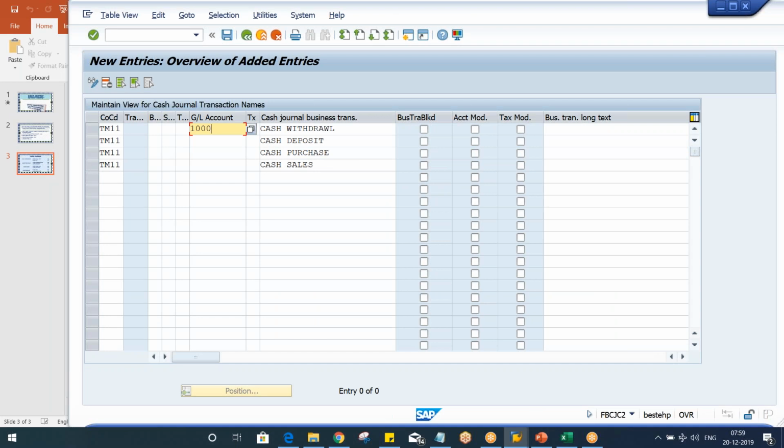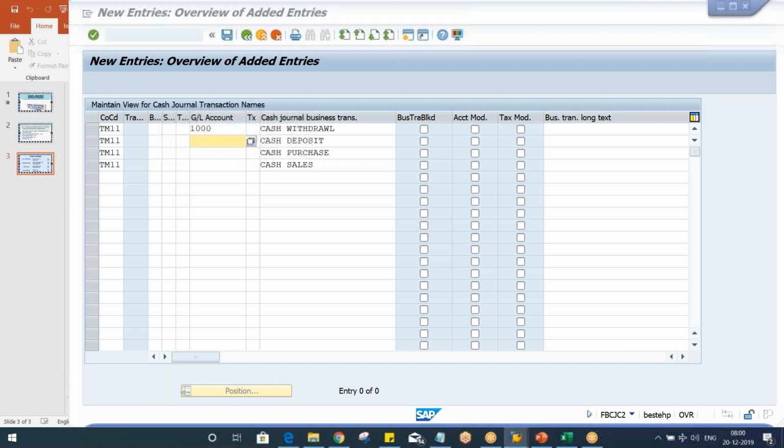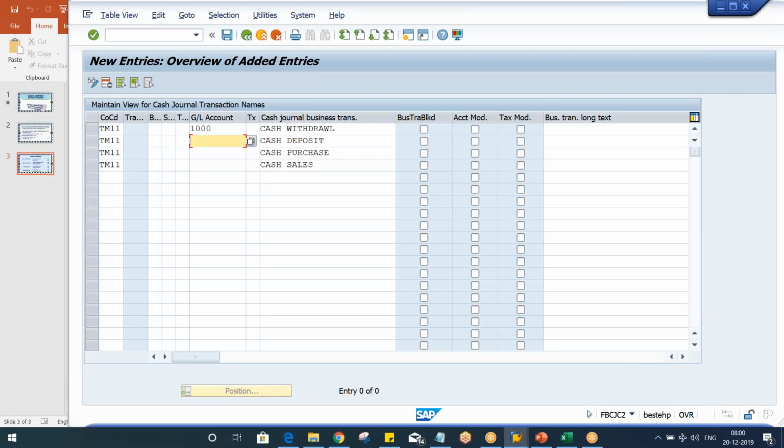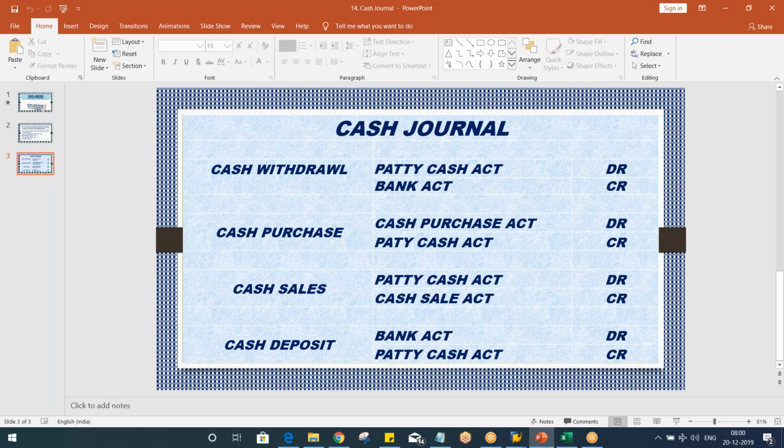Now cash deposit. In cash deposit, again the bank account is going to be debited and the petty cash GL account is going to be credited. Here petty cash is credited, and the petty cash GL is already assigned, right? So here we again give the bank account. Now we are having cash purchase and cash sales. Cash purchase means the cash purchase account is going to be debited and the petty cash account is going to be credited. Again, since we have already assigned petty cash somewhere, there is no need to assign petty cash here, guys.